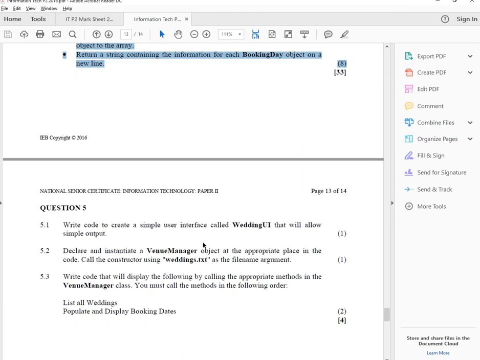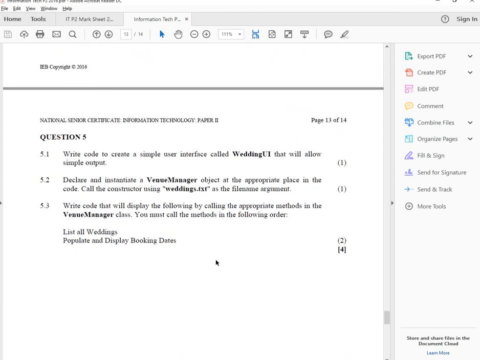So now if we go further down, it says question 5, create a UI for this. Write a simple UI code that will allow simple output, declare an instance of venue manager, and so on. Write code calling the appropriate methods. You must call the methods as follows: list all weddings, populate and display booking dates. Okay, cool. So basically we're looking at displaying two different things: list all weddings and populate and display booking dates.